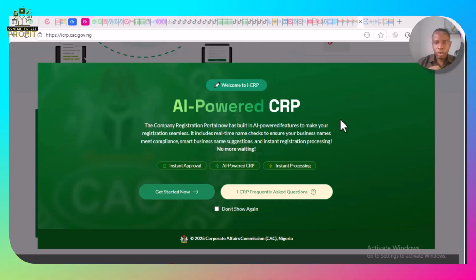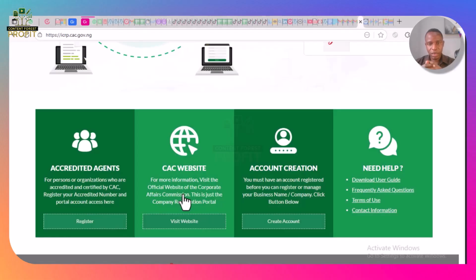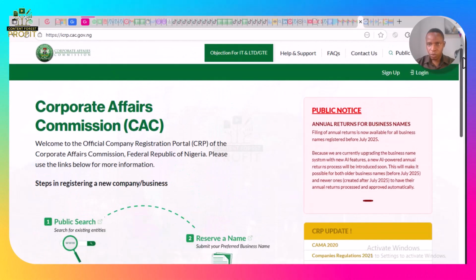So we are on the platform now. I've told you icrp.cac.gov.ng. So what we'll do is just to click here where it says get started now. Okay, it brought us down here. We'll need to take it up so that we'll see what the interface looks like. Once at this interface, the next thing is to go here and sign up if you don't have an account yet. All right, now it's important how you sign up.